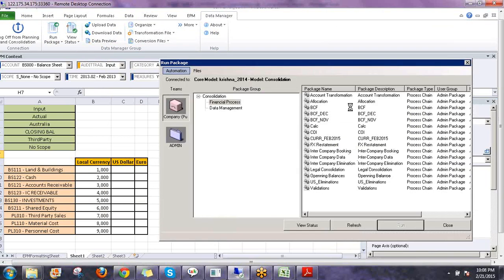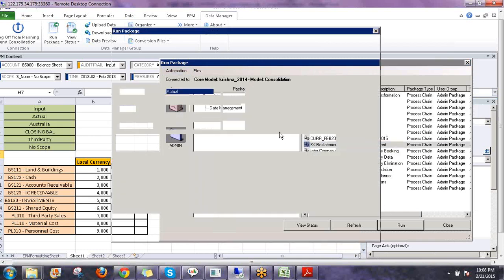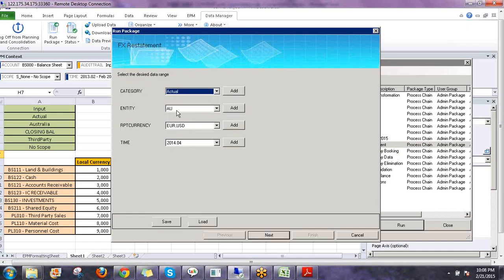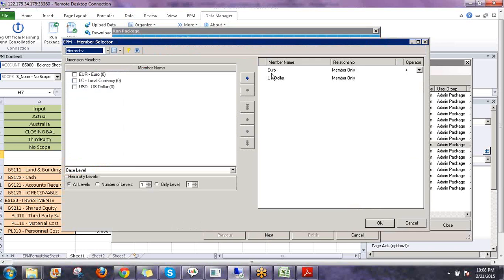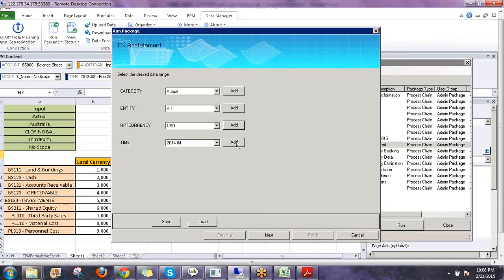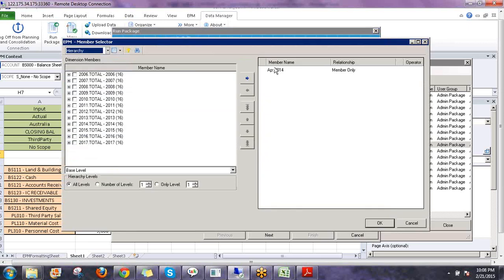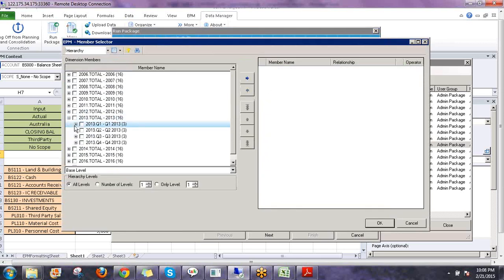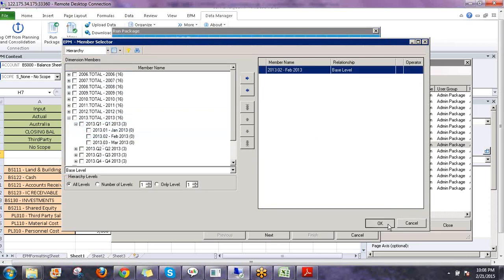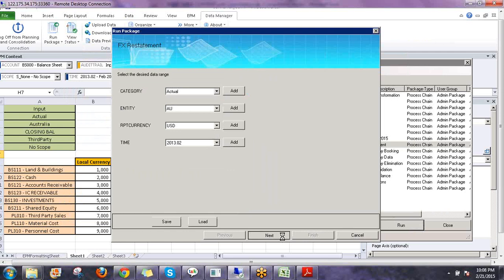Okay. Select, I'm taking actual AUD. And I want to convert it into US dollar only. I have not maintained for Euro. If you maintain, you can automatically convert it to that. Now I maintain it for February. Next.